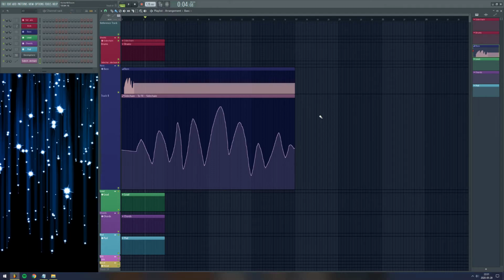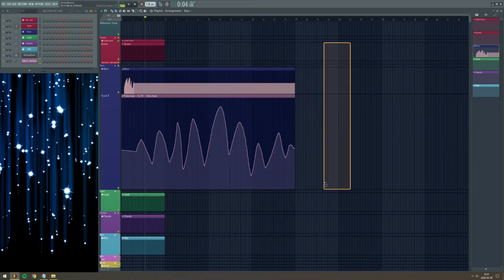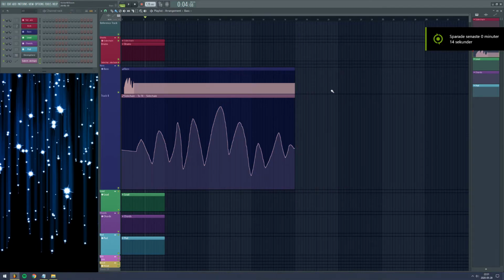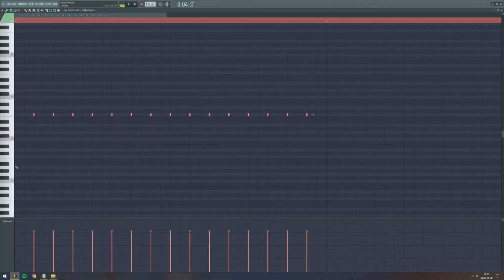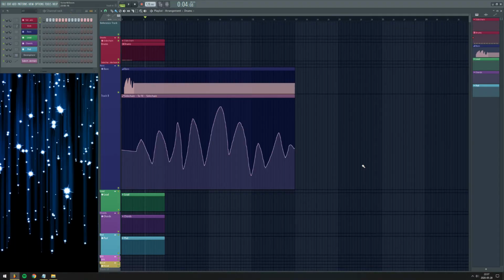Useful keyboard shortcuts would be Control-Alt-C, so you can undo multiple things. Just holding Control and left clicking and you can select multiple things. You can also hold Shift and left click and you will copy things. In the piano roll you can also hold Control-Shift and select or deselect individual notes. It's very good to learn keyboard shortcuts using the Control button and the Shift button.